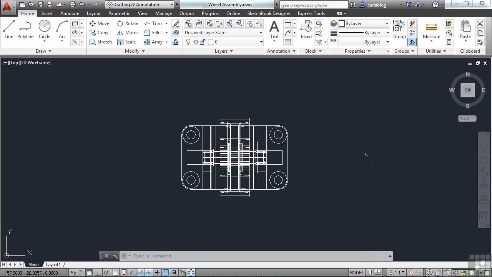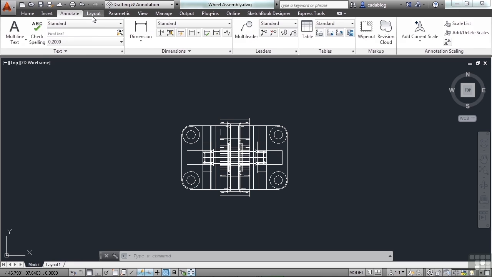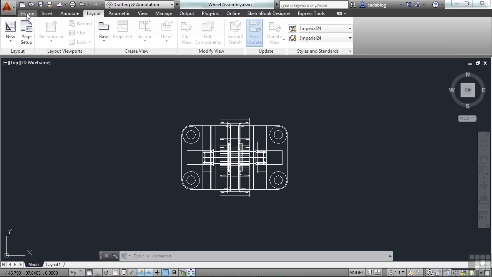It also groups the commands by workflow, meaning that the commands in a tab or panel are often executed in a series. The ribbon, which is right here. By default, it is stationary at the top of your screen. It's made up of tabs. We have Home tab, Insert, Annotate, Layout, etc.